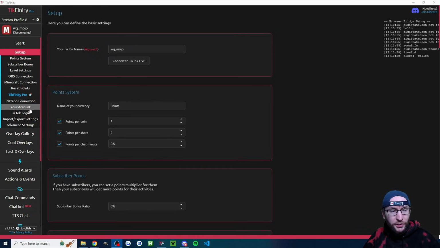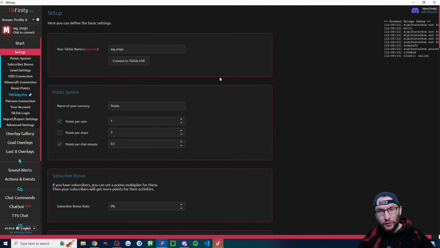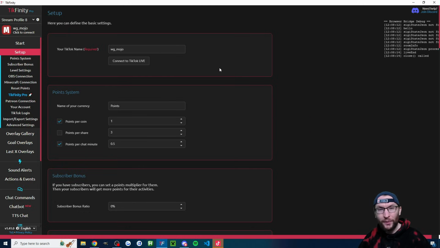Desktop app users should also click on TikTok login on the left and just make sure you log in to TikTok. The connect button only works when you're live, but don't worry, you don't need to be live to set up TikFinity. If you're using the website, you'll have to press this connect button, which is also on the start page or in the top left corner. If you're using the desktop app, it will automatically connect you when you go live.